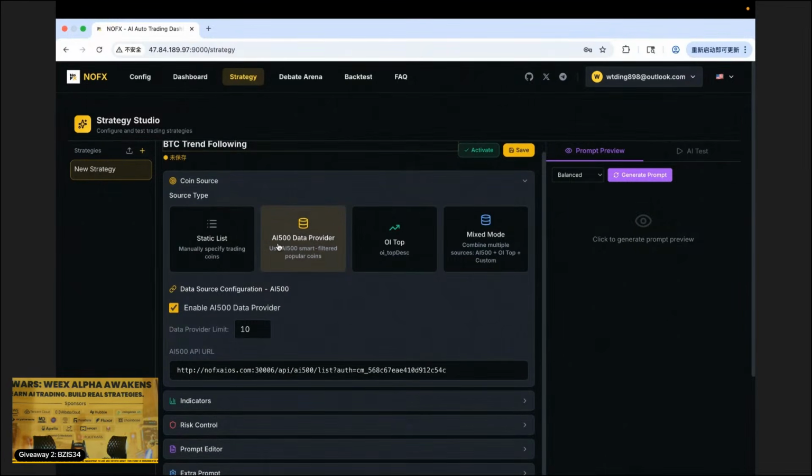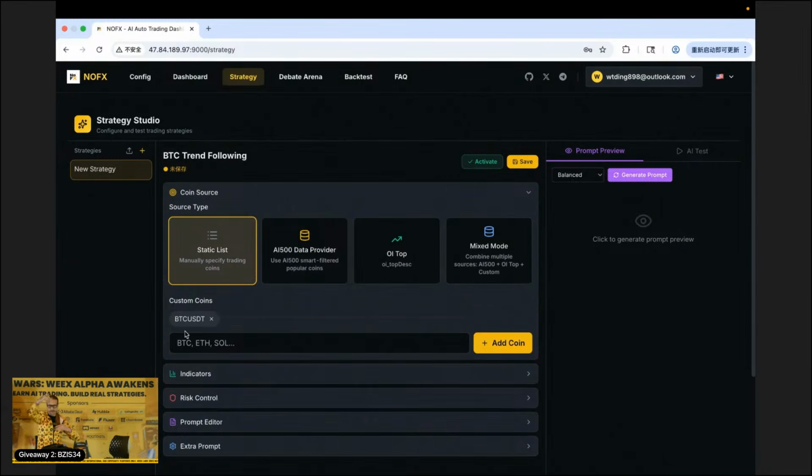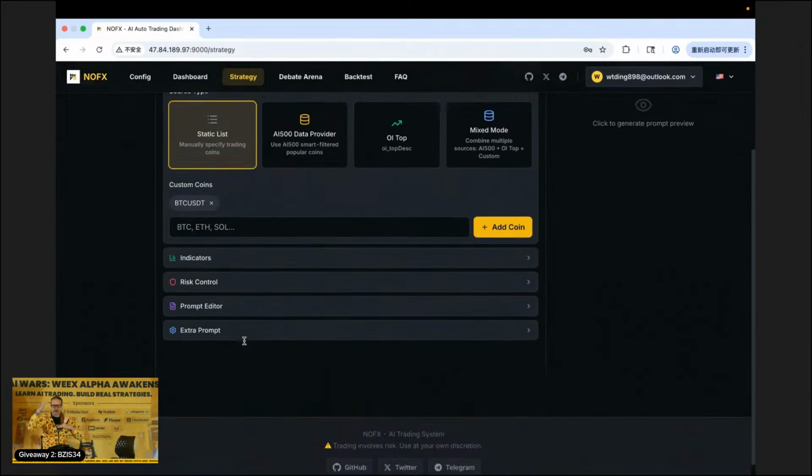So choosing the AI 500 data provider will enable you to trade on popular coins. But if you want to limit your trading pairs to some specific ones, choose the static list. For example, I just want to trade Bitcoin, and you can see it's the BTC USDT trading pair. And feel free to add ETH or Solana USDT trading pairs here.